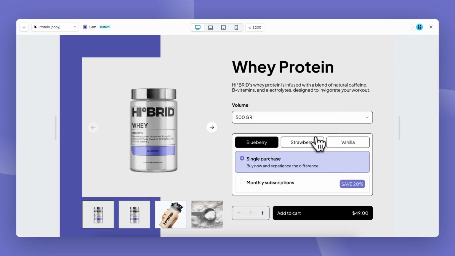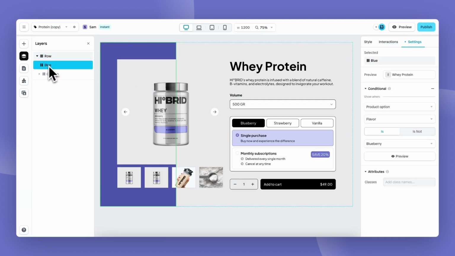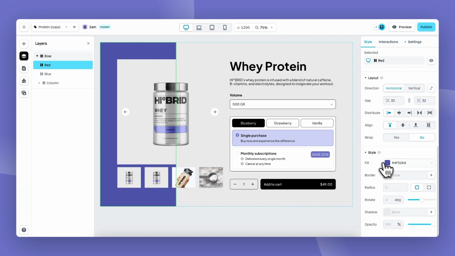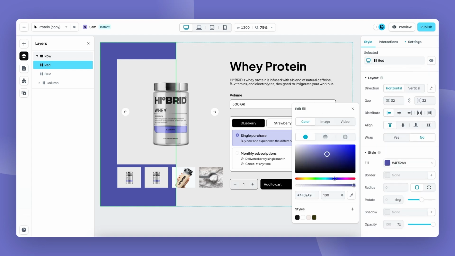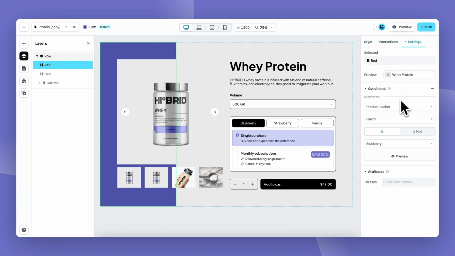Let's preview. Now it's showing. If we select strawberry, it's not showing anymore. So then we duplicate this row. We change the name of this row to red to stay organized. Then we give this row a different color. So under style, fill color, then this should be the red color. There we go. Then under settings, we add the condition, and that is show when product option flavor is strawberry.